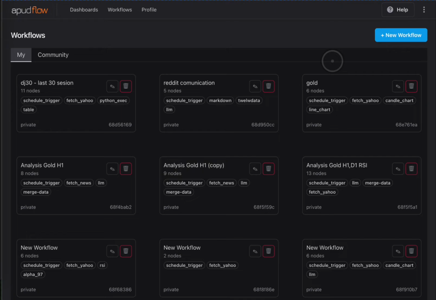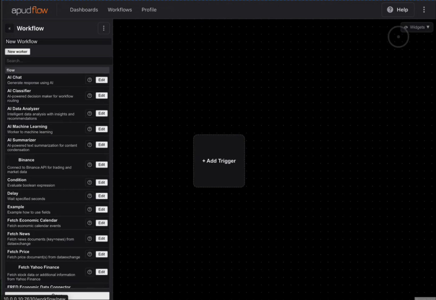So we can get started. For the beginning, we will build a new workflow. What is a workflow? A workflow is a sequence of steps that define how data is processed and transformed within the PUD flow platform. Workflows allow you to automate tasks, integrate data sources, and create complex analyses without writing code.